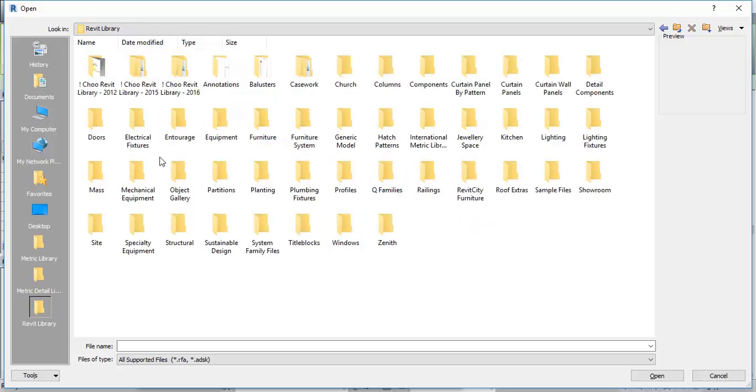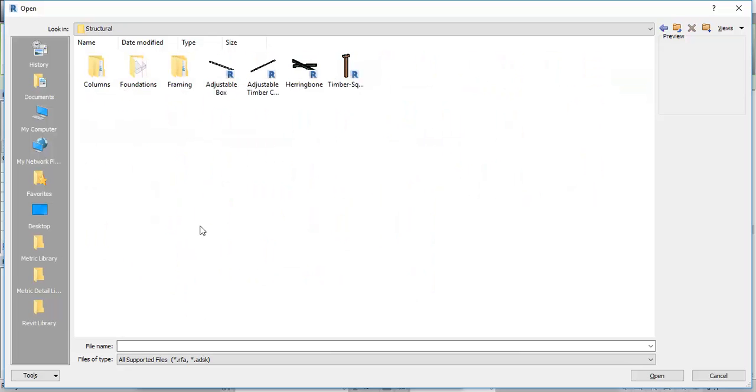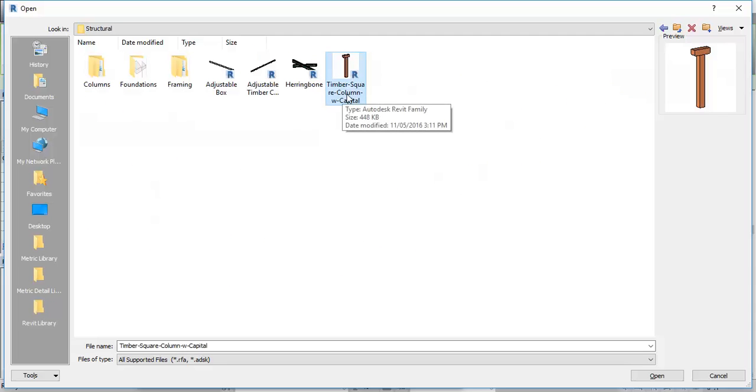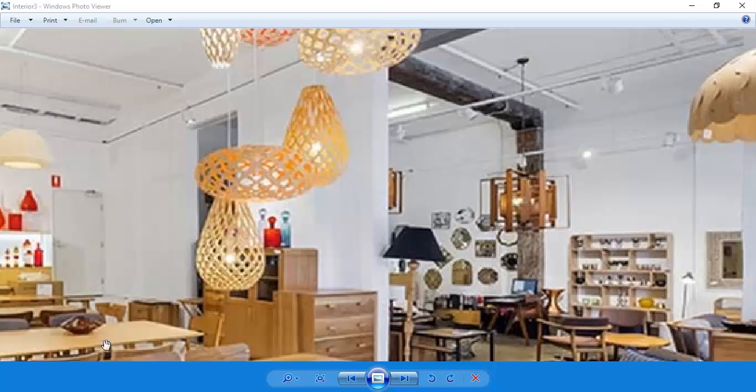And then in structural, you'll see timber square column with capital. Basically it's a timber column just like we need, and it's got this capital, which is very close to what we need as well. It's slightly different, this one has a little bit more detail in it, but it is very close, and we can just modify it slightly.